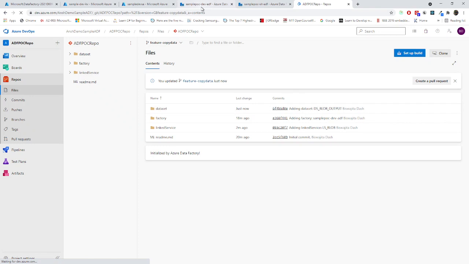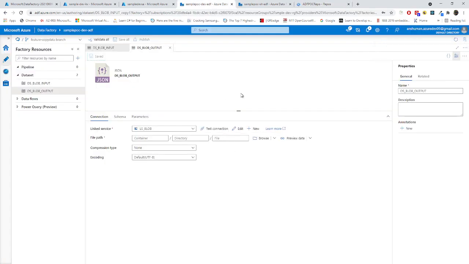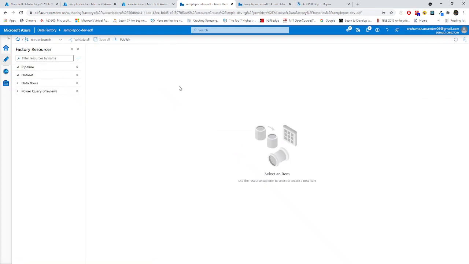Now coming up to the dev ADF, I want to show you whether it got merged to the master branch or not. Suppose I am choosing the master branch, this should not be there. These two datasets should not be there in the master branch. Why? Because we have not merged anything till now. So you can see in the master branch we don't have anything.